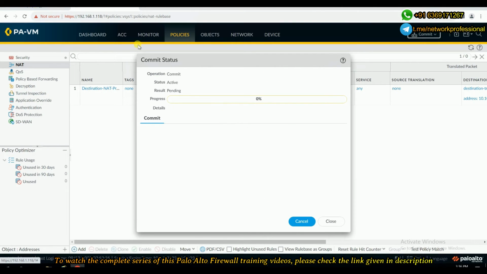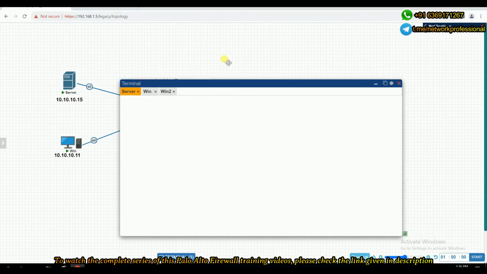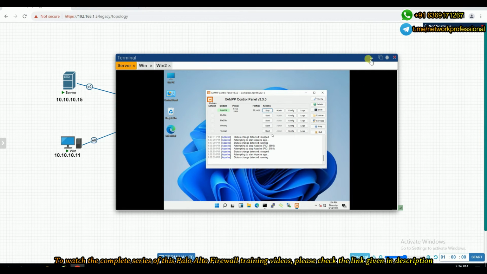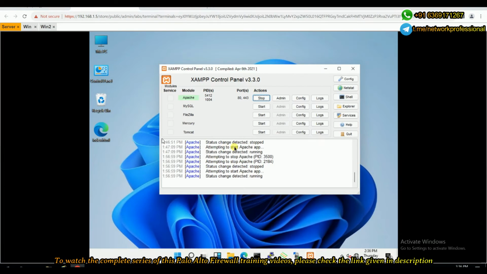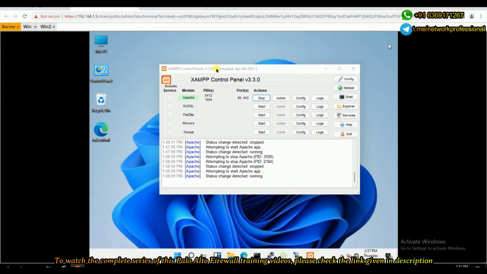So let it commit. In the meantime, I'll go here and open my terminal, and if you see the server, this is the server, and currently it is running with the IP address. Maybe I'll close this window because this is an old screen.